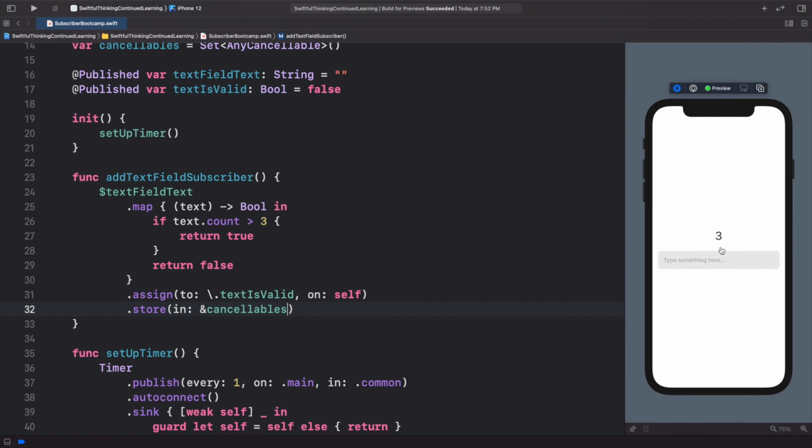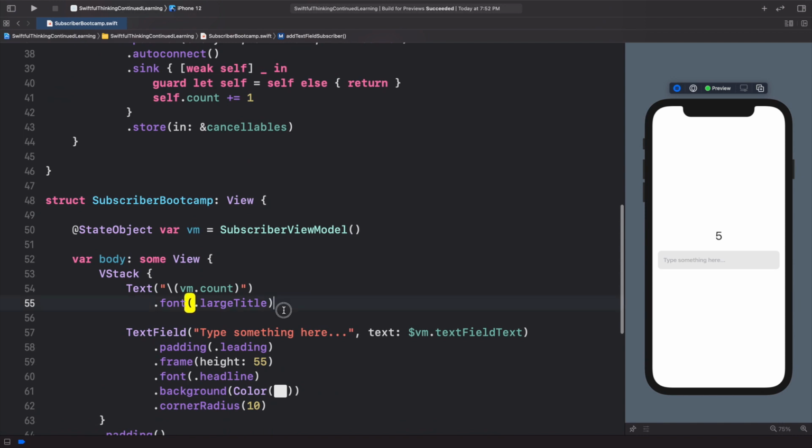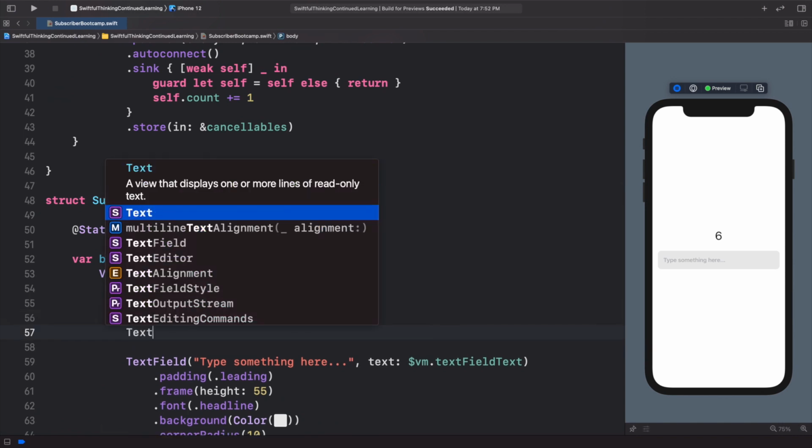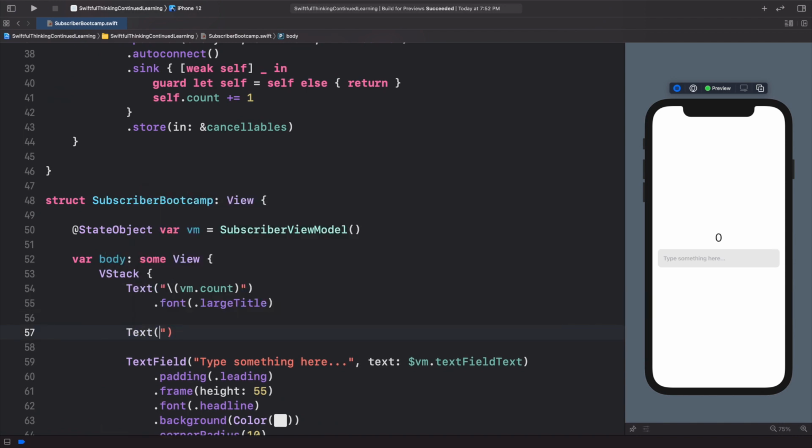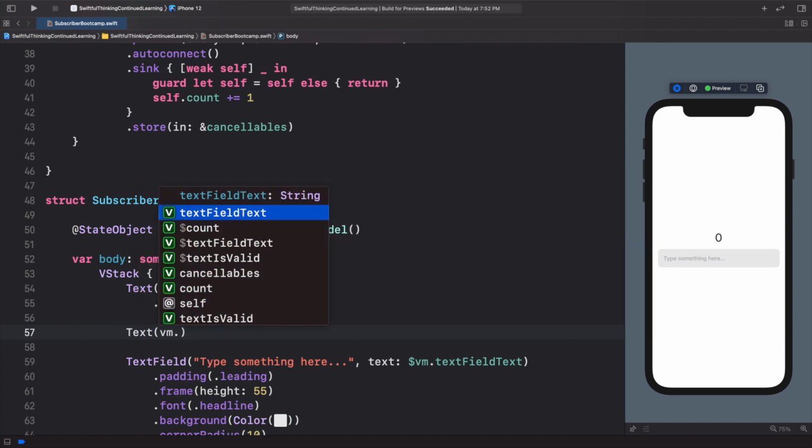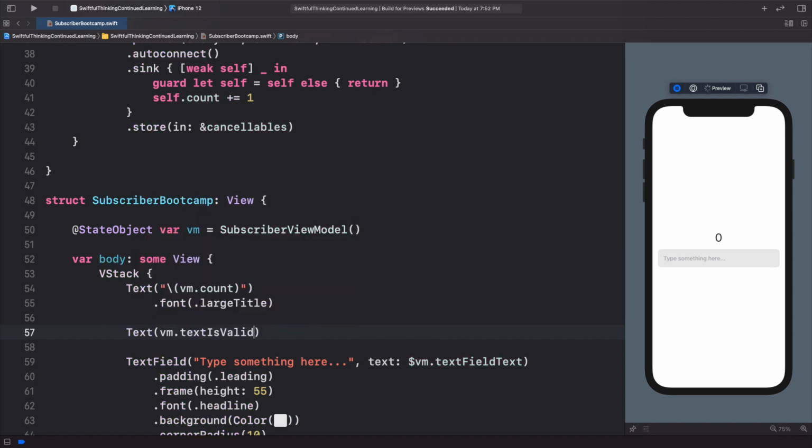And for simplicity's sake, let's just add one more text here on the screen. We'll call this vm.textIsValid.description.